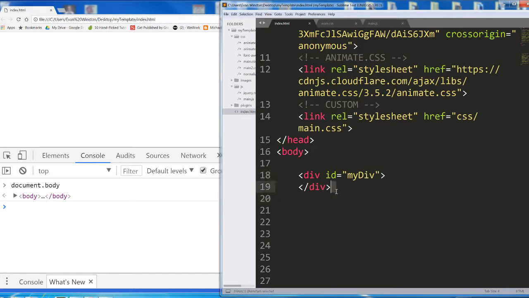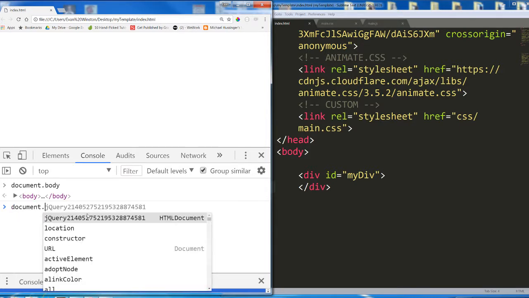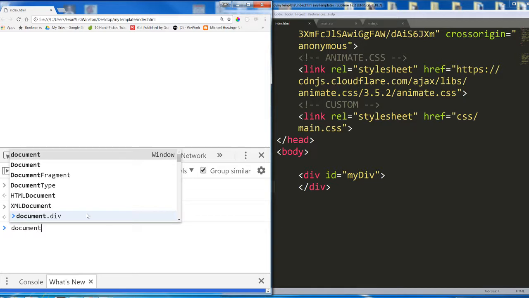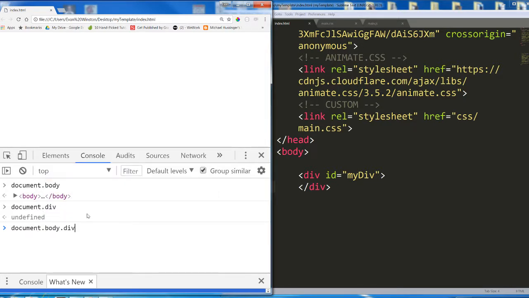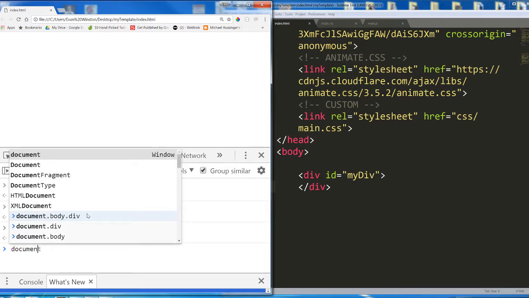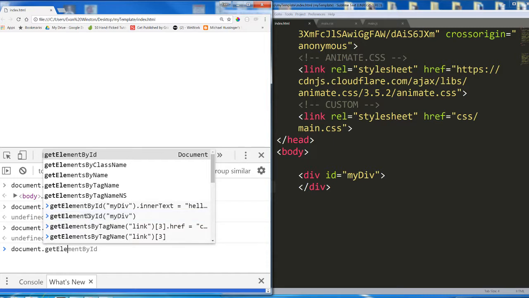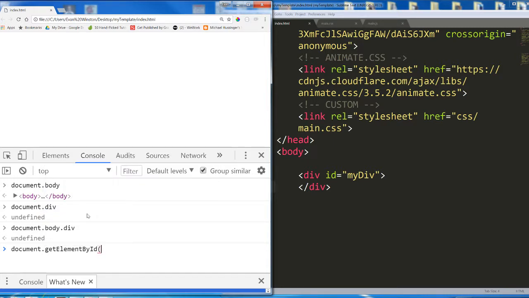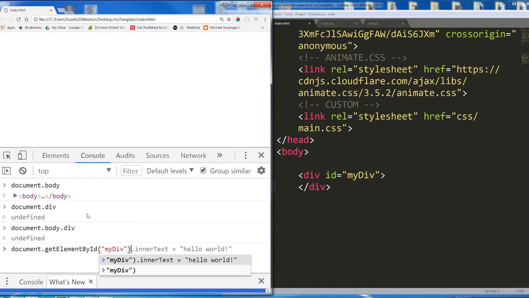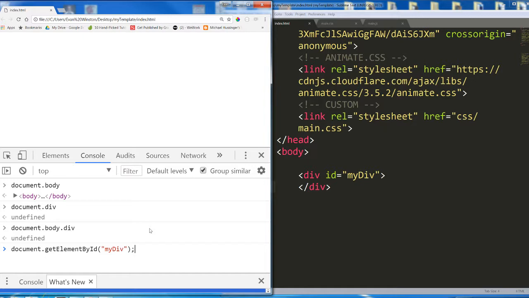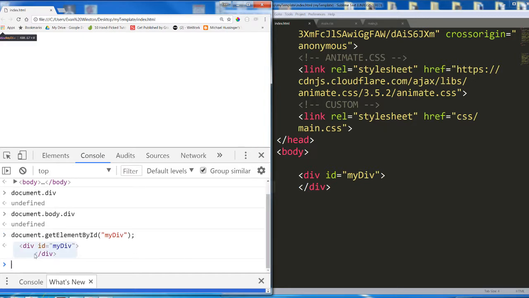All right, so in this case, I've added a div inside my body element with an ID of myDiv. If I write document.div, nothing's going to happen. If I write document.body.div, if you thought of that, then that's an excellent thought, and that's wonderful that your brain went in that direction. But that's not going to do anything either. We need to use a method like document.getElementById, and then we use the unique ID of the element we're looking for as an argument for that function, just like that. So when I hit enter, it returns to me the div element itself in the HTML markup.